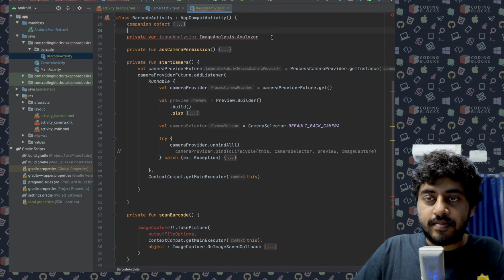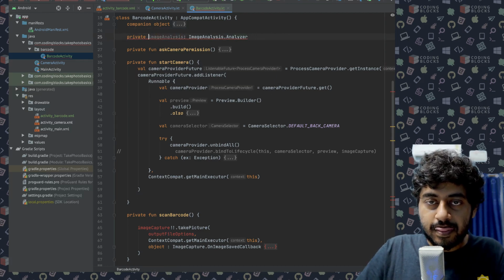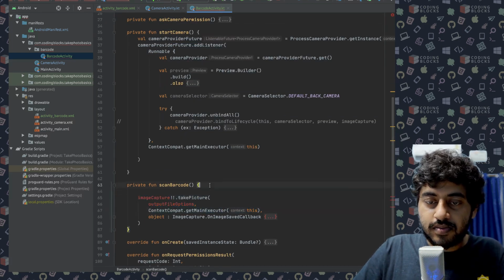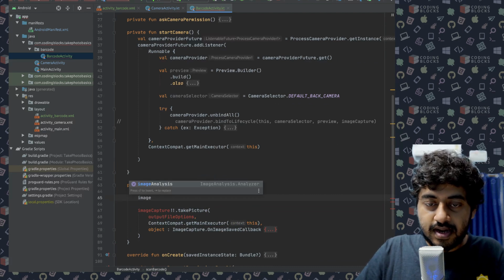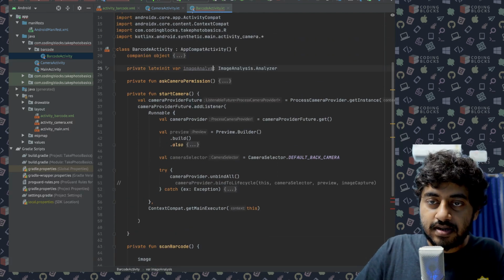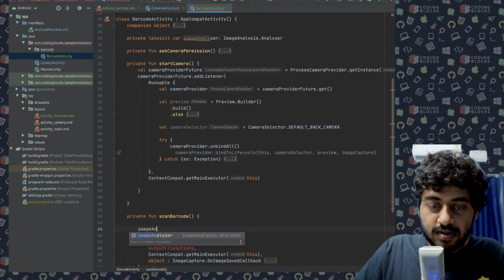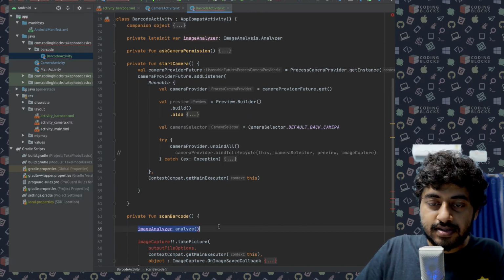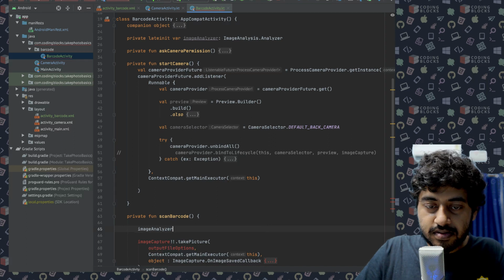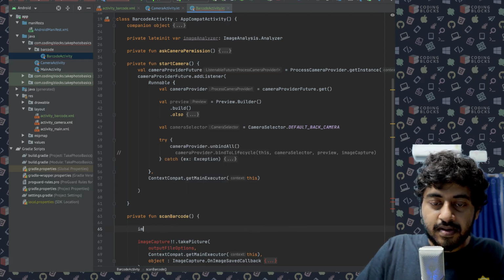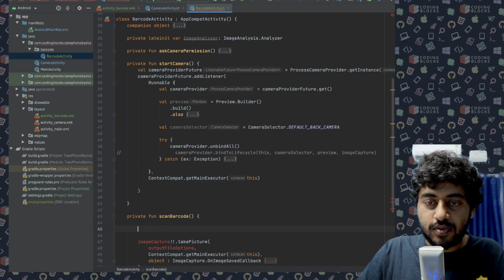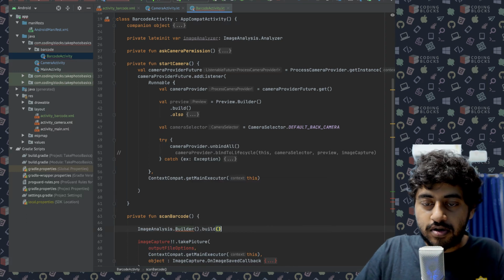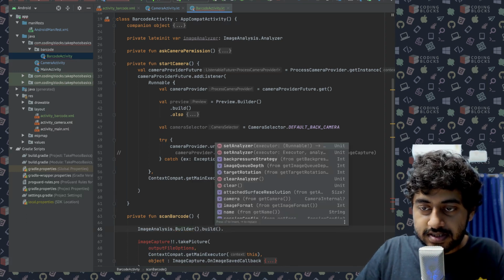Okay, I'm just writing it. So in that case, what we can do here is call it image analyzer. So you can do image analyzer dot analyze. Sorry, I think not image analyzer dot analyze. You have to create an image analysis request. So we will have to do it like this, ImageAnalysis dot Builder dot build dot setAnalyzer.